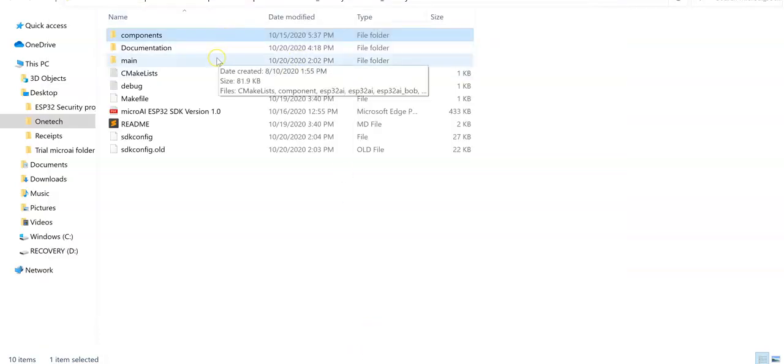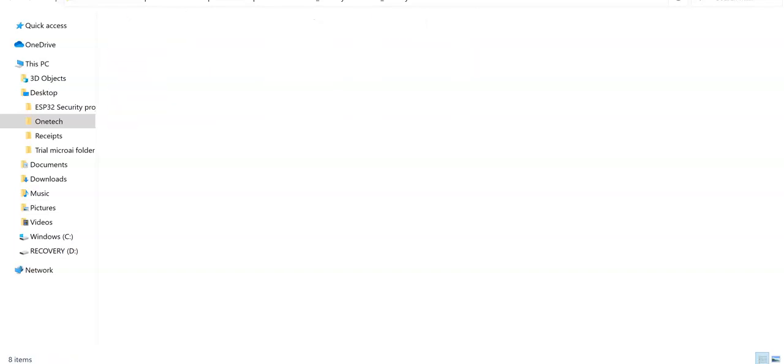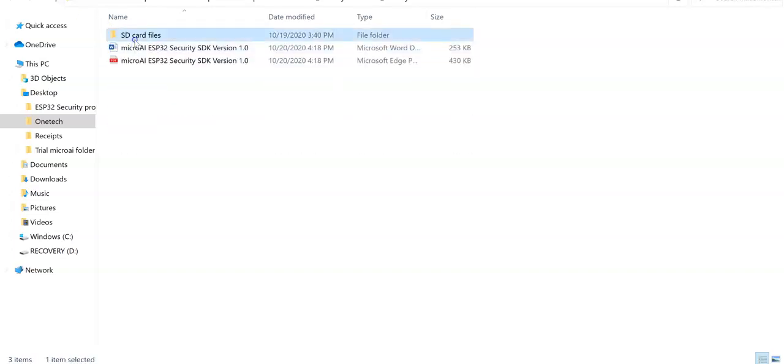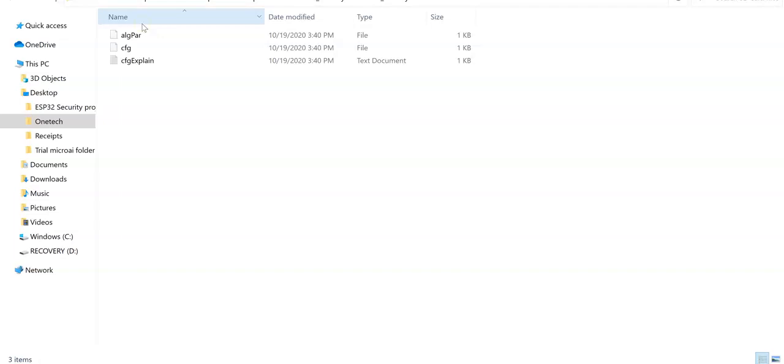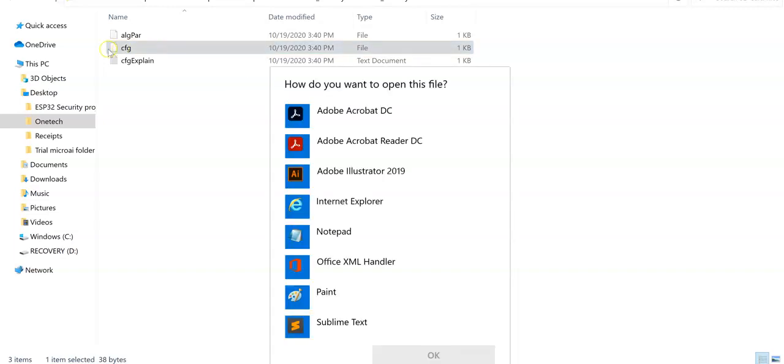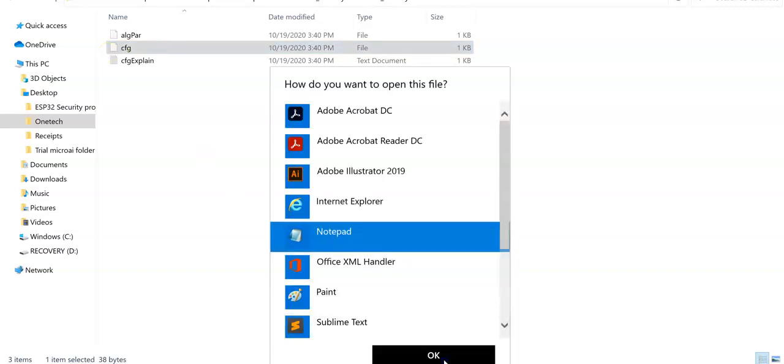For model training mode, you will put your SD card reader into your computer, and in the CFG file, set the first parameter to 1. After this, when you save and put your SD card onto your ESP32 and run the program, it will train your model. That is the training mode.